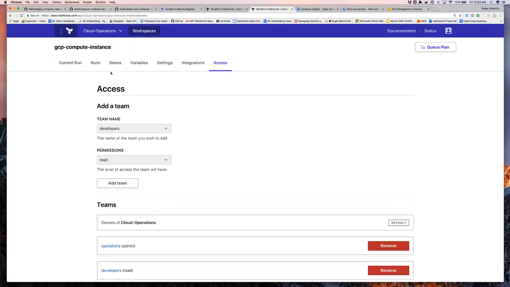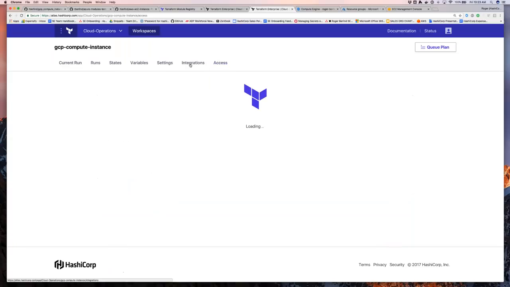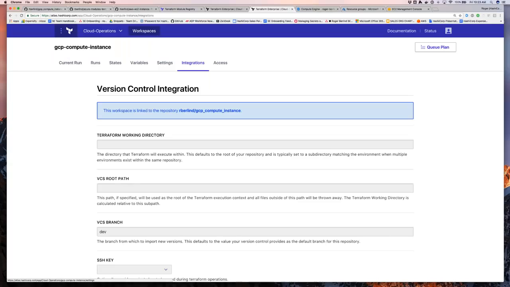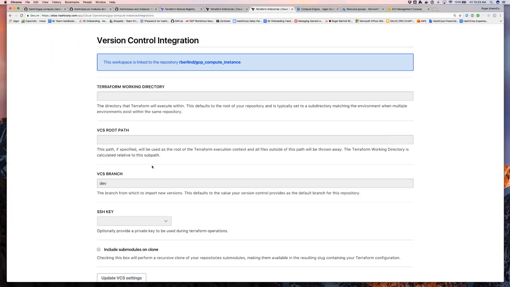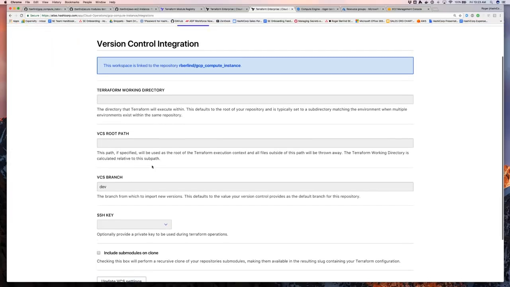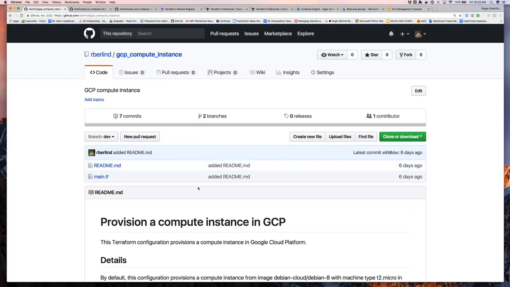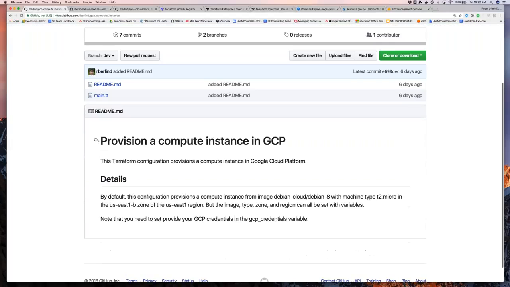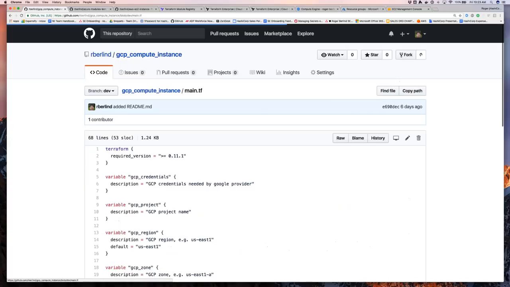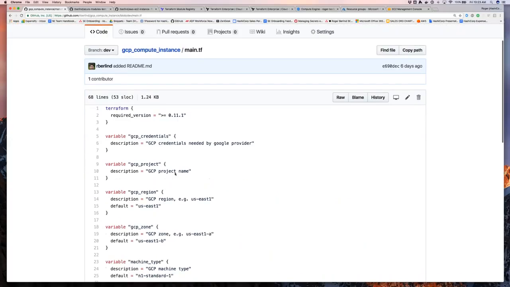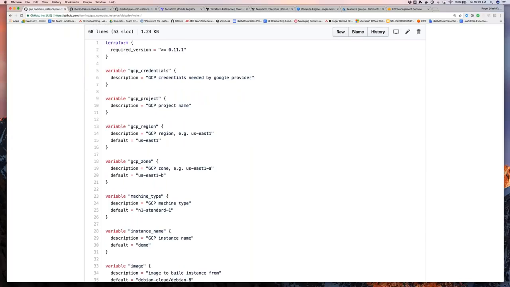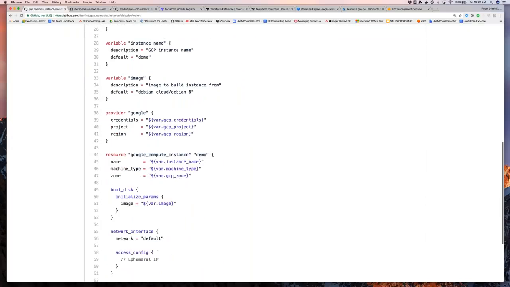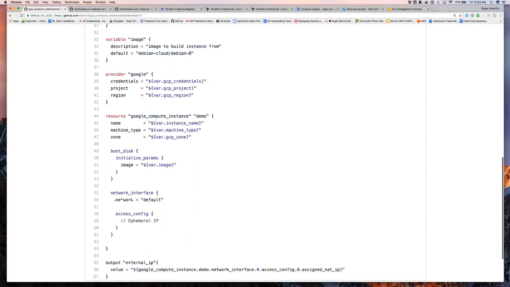Let me show you first of all what I have for the Google workspace, the GCP compute instance. Notice this is pointing against our Berlin GCP compute instance, and I'm pointing against the dev branch of that. And if we go look at that over in GitHub, we can see that this just has a simple main.tf file. It's quite simple. And what I'm actually doing here is I have some different variables, some Google credentials and GCP project and other things like that. And eventually, a whole bunch of variables.